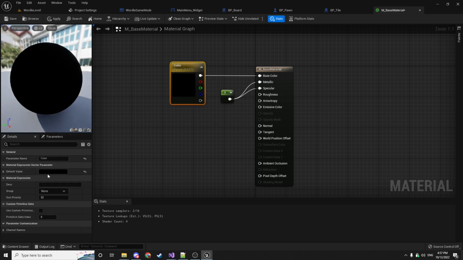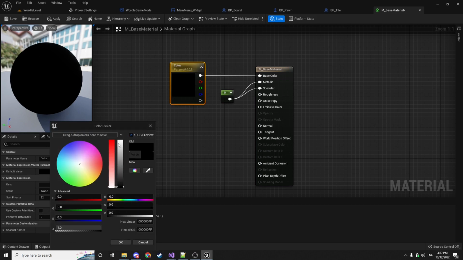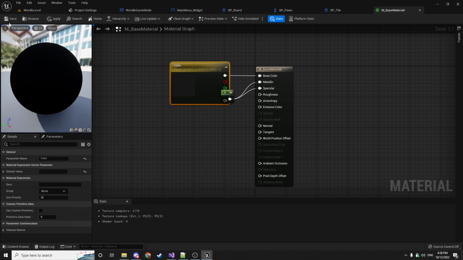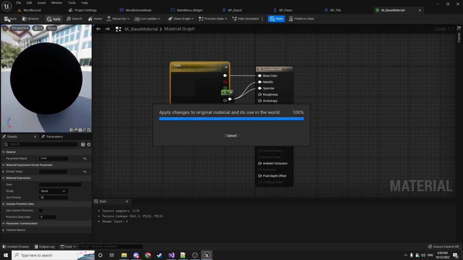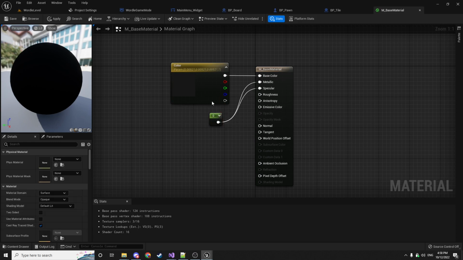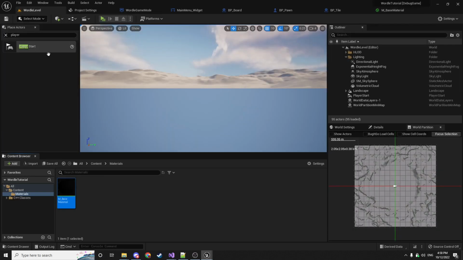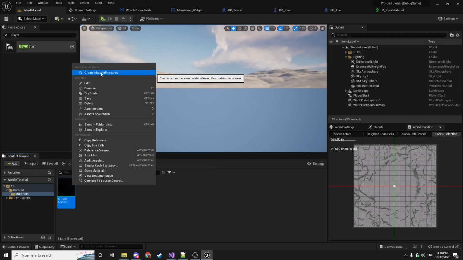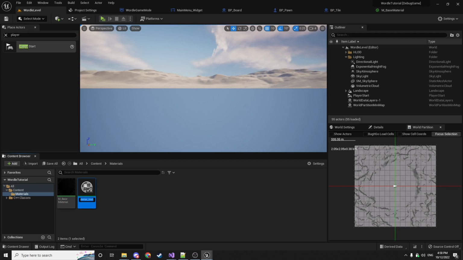And then this color, by default, doesn't really matter what you do. I'm going to set it to like some gray color, I guess, and hit apply and save. And so this is just our base color. We're going to use this to create our other materials. So back over in the content folder, right click on this and say create material instance.